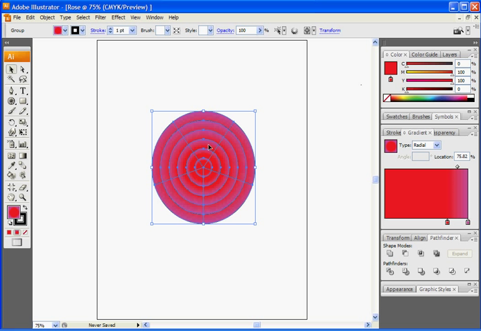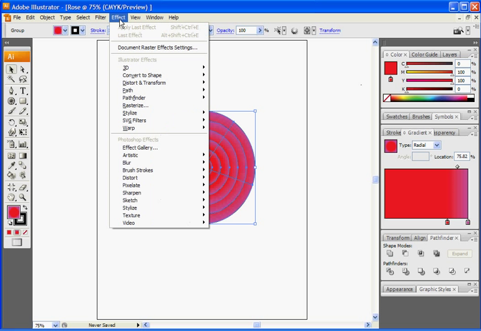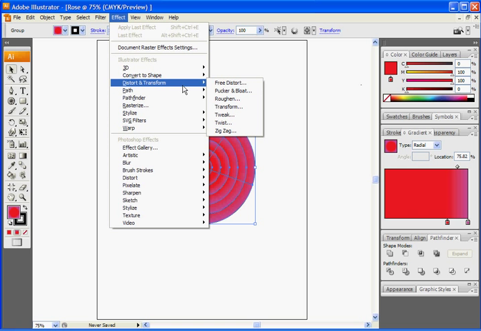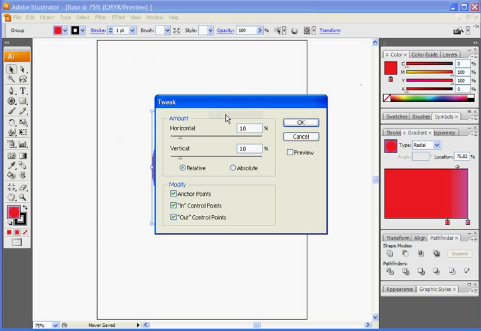Once you have that, make sure that you have the polar grid selected, and you're going to go up to Effect, and then select Distort and Transform. As you can see right here, it says Illustrator Effects. If you go down here, these are Photoshop effects. You don't want that. So under Effect up here, you go to Distort and Transform, and you're going to select Tweak.